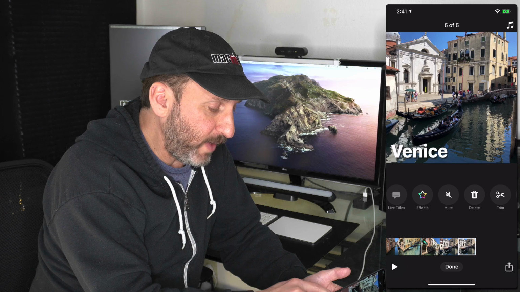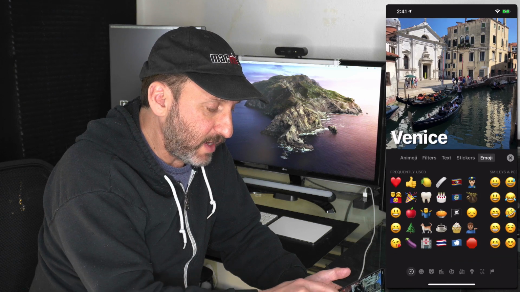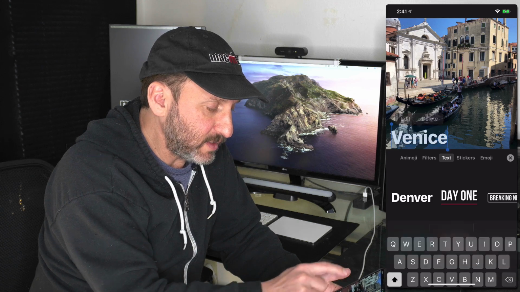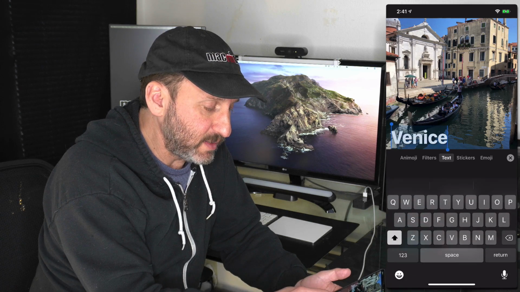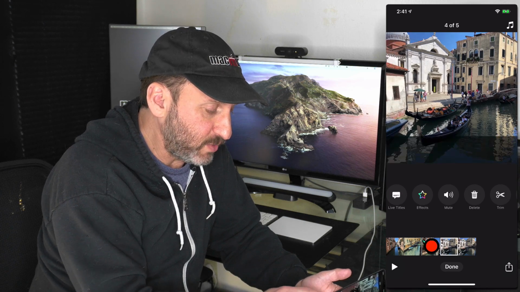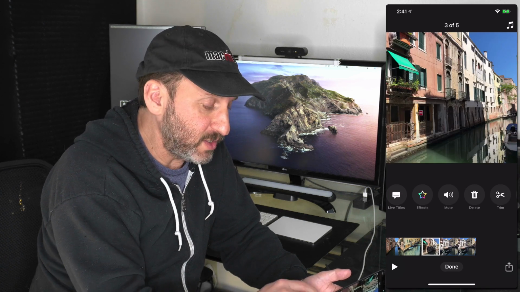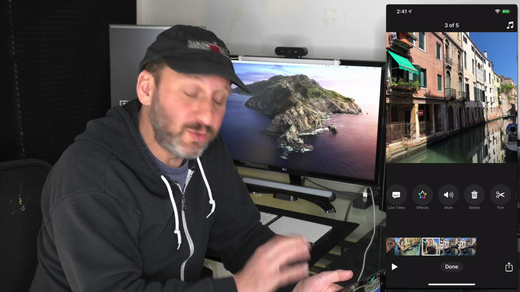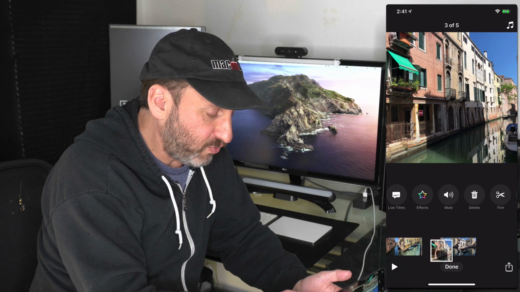And I could still go into effects and then text, and I can edit this text by tapping on it. I can delete it. I can change it, do all sorts of different things. I can also select one of these and hit the delete button if I wanted to just get rid of it completely. So you can see there's a ton of different things you can do to build your slideshow. You can even tap and drag the photos around to change the order that they're in.